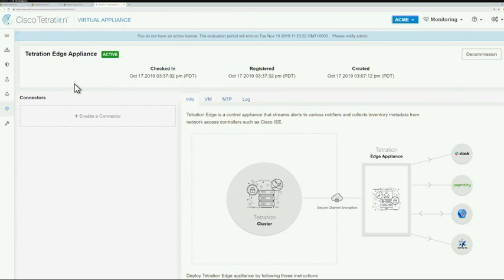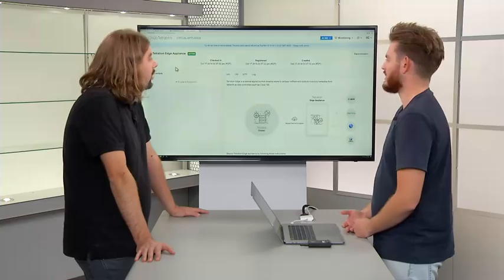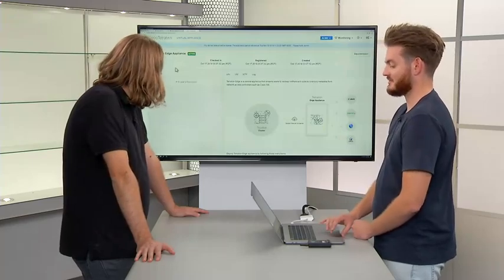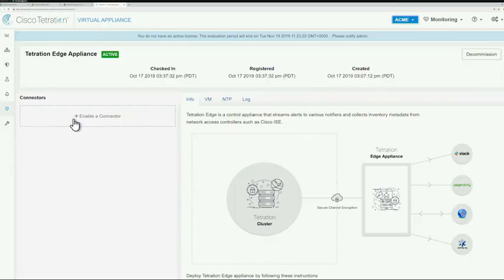Green, good. It's checked in, it's registered, and now at this point, it's basically sat there dormant. It's not really doing anything. We've deployed that edge appliance, but it's not sending alerts anywhere. It's not ingesting any metadata from ICE. It's just waiting for you to choose what connector you want to enable. So you can see on the left-hand side of the screen here, there is the button to enable a connector. Just before we do so, I just noticed before we leave this page, a few options here.